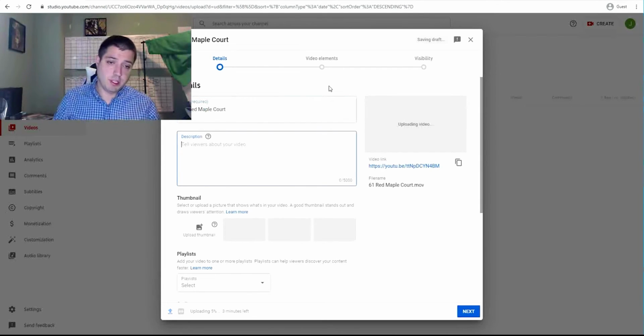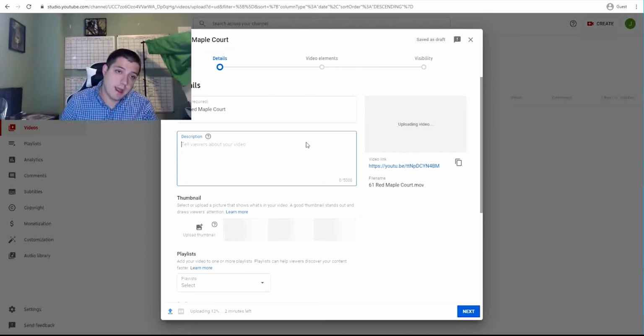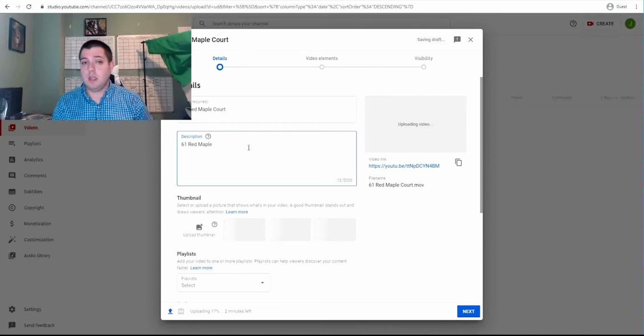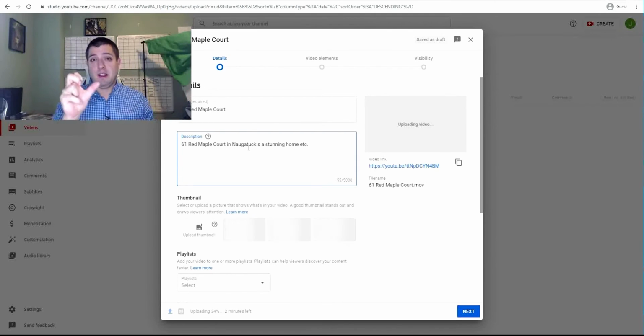So again, in here you want to put the description. Amazing home. Okay, the biggest thing in here too is whatever your description is, it should also have the title in it. So for this one, it was like 61 Red Maple Court in Naugatuck, Connecticut. Is a stunning home, etc. The reason why is when they do their searches on the internet and Google uses all these little scrapers to find all this information, it's looking for the information to be in the very beginning of it. So if you have it in the beginning, it helps stand out.